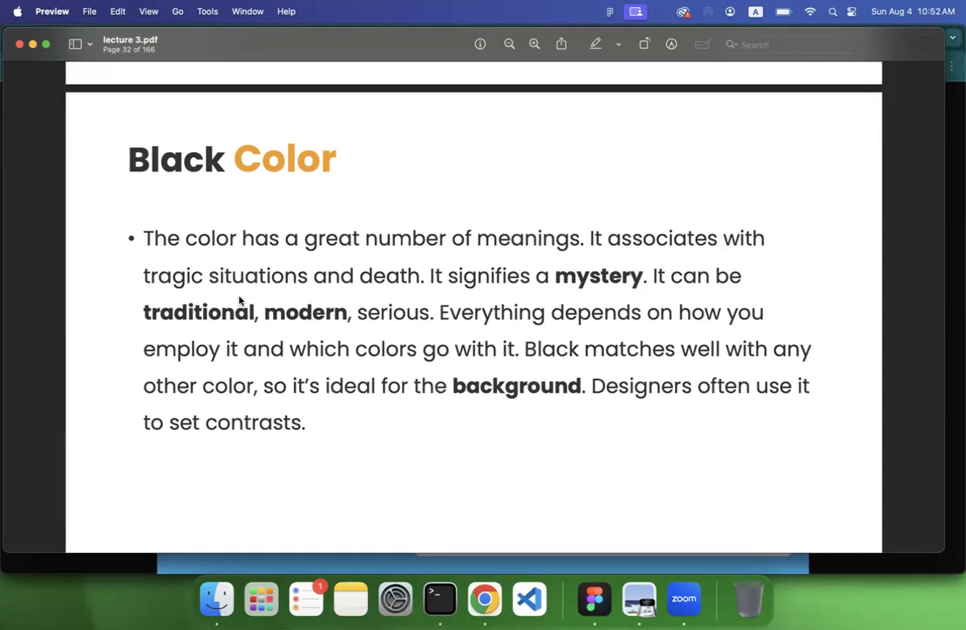Black matches well with any other color, so it's ideal for background. Designers often use it to set contrasts. So black color, if you apply it in different contexts, will give different messages. And also, if you combine it with different colors, let's say yellow with black, white with black, you can create different reactions from users by combining the black color with any other accent color.